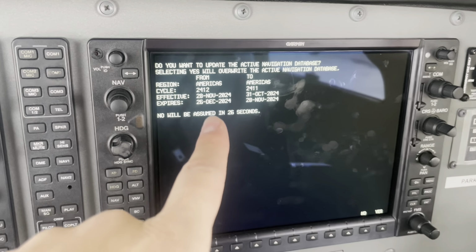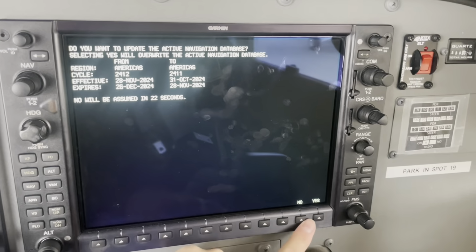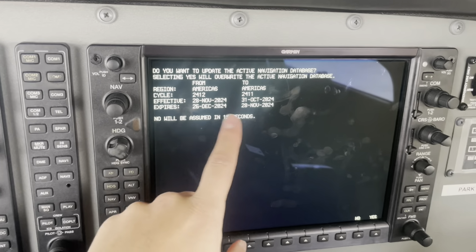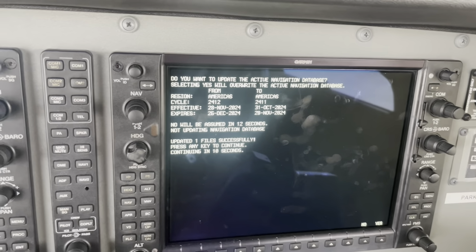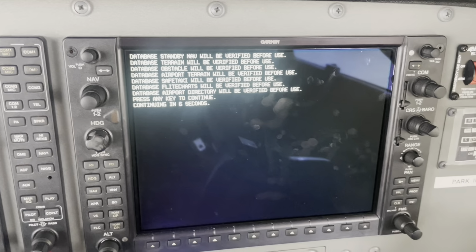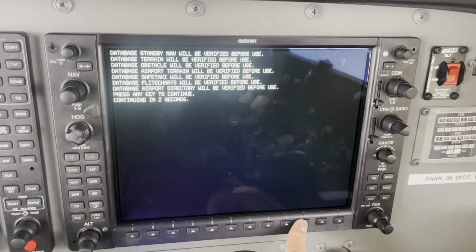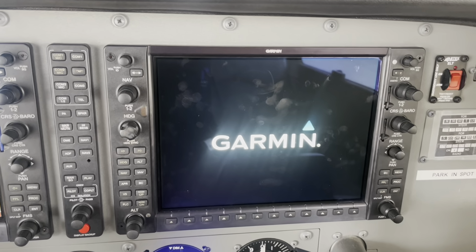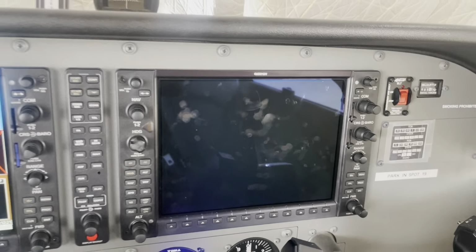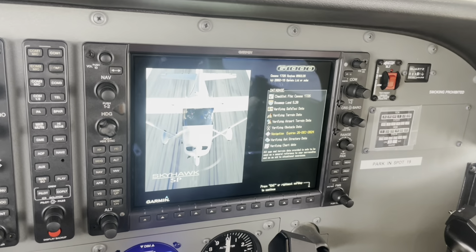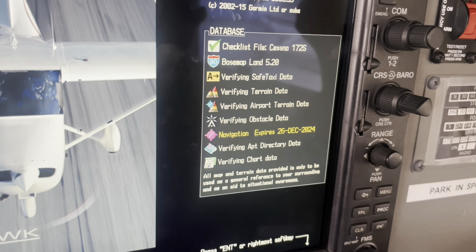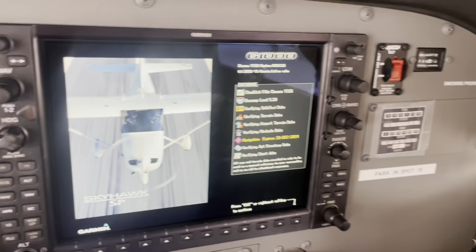Now, we don't want to update from the 28th of December backwards, so we're going to go ahead and press no, because we obviously want the dates that are farther ahead to be active, so we don't want to go from here to here, so I'm going to press no. Alright, now it's updating, so this is the terrain, obstacles, airport taxi, everything on the bottom MFD card. I'm going to press any key to continue. Now it's going to verify all of the Safe Taxi terrain data and airport directory, so it might take a couple minutes, so I'll wait for that to come up.